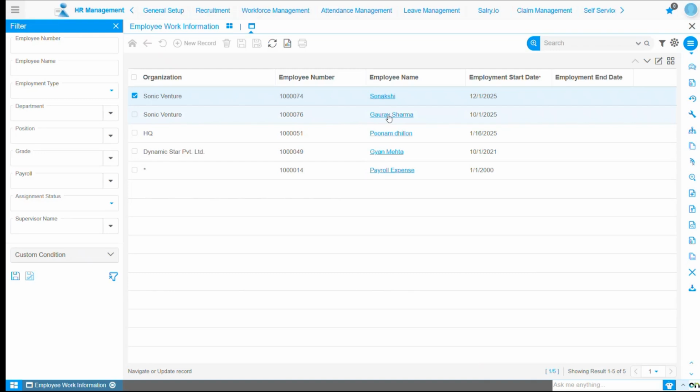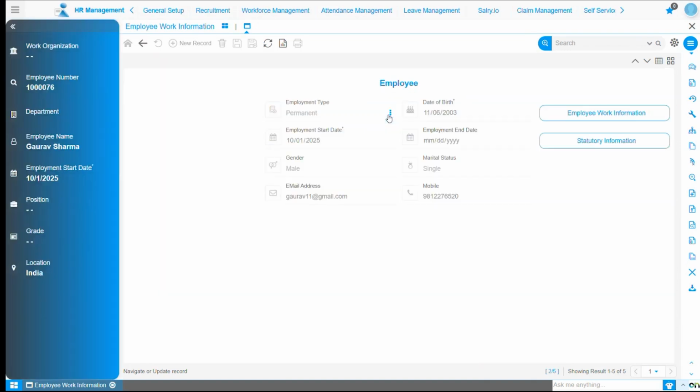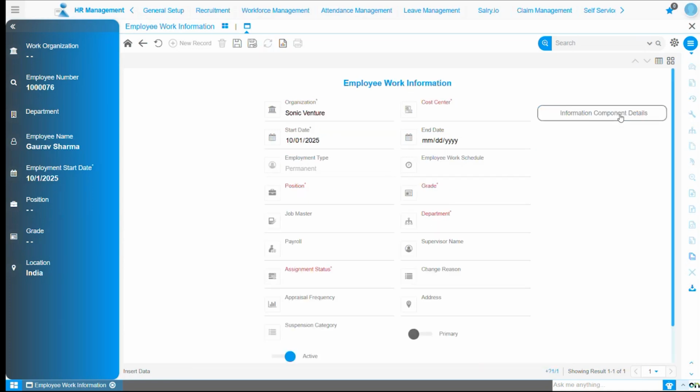First, select the employee. On this screen, you can see the basic employee details, such as employment type, date of birth, employment start date, gender, marital status, email address, and mobile number. To add work information, navigate to the Employee Work Information tab.